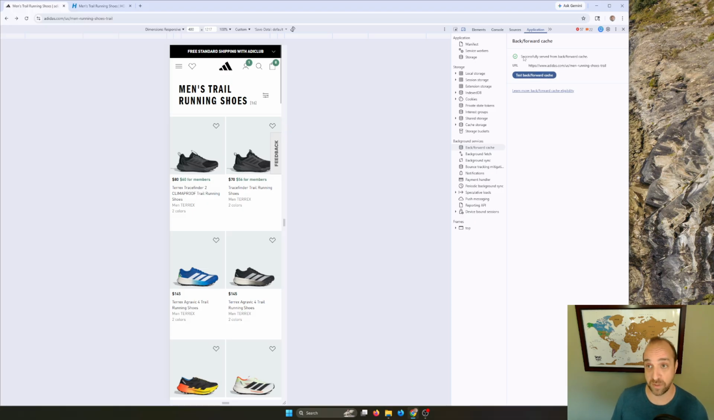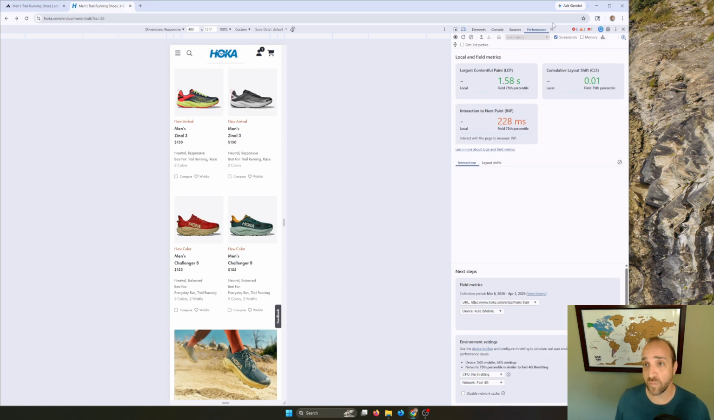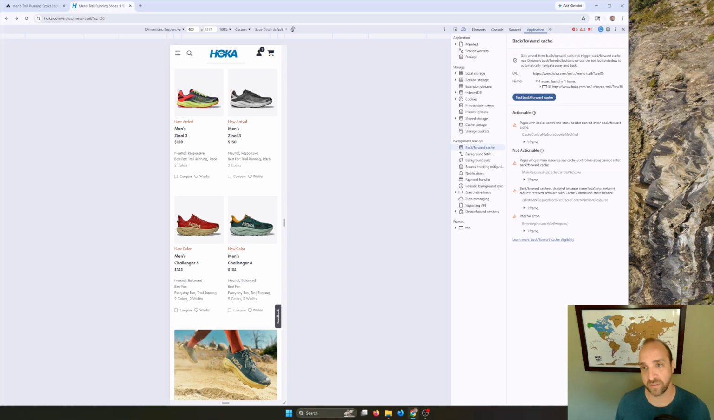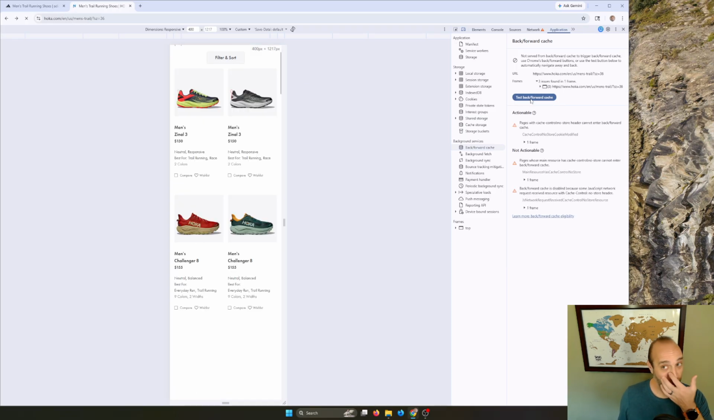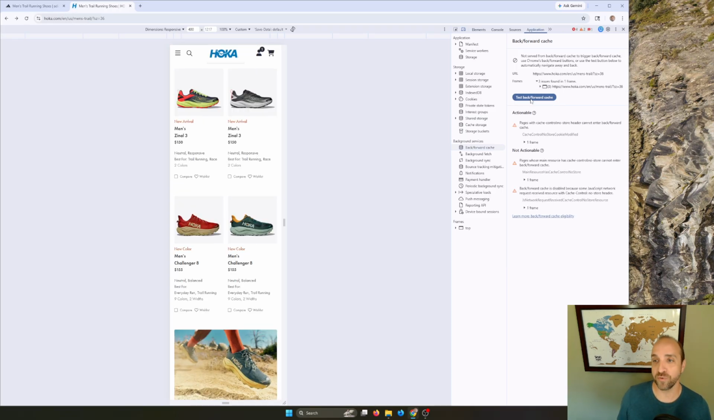If it is, you'll see a message with this green check mark saying that it was successfully served from back forward cache. In the instance of Hoka, I'll do the same thing. I'll go to my DevTools, go to Application, find bfcache. I actually ran this before I started the video, but I'll show you again what I end up doing. The results I get tell me not only that this was not served from the bfcache, but also reasons why it wasn't.